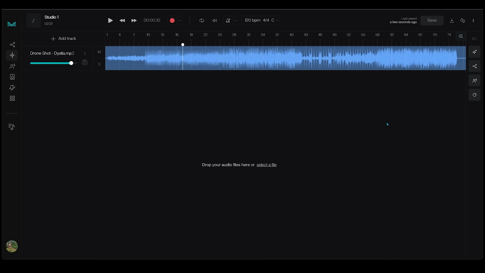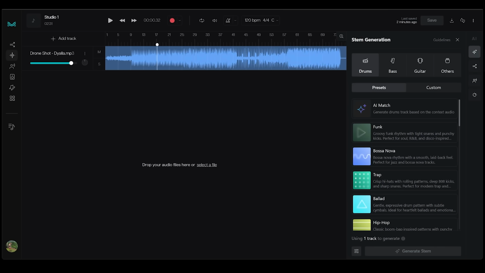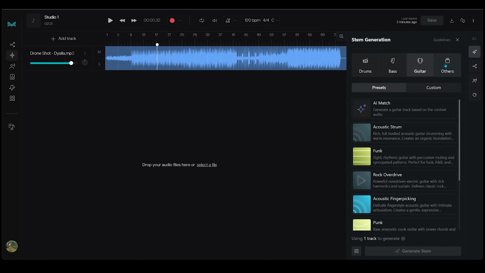Let's come over to the right-hand side and click right over here. We're going to click on stem generation. Now, this is where we're going to come to add all these different kinds of sounds centered around our audio file that's uploaded. So as you can see, I have a bunch of different options here. We've got drums, bass, guitar. We've got others as well.